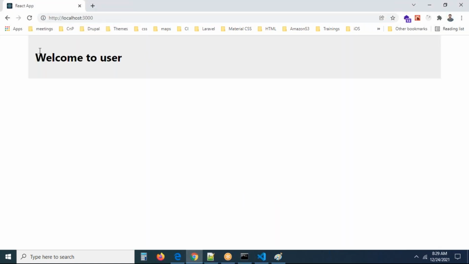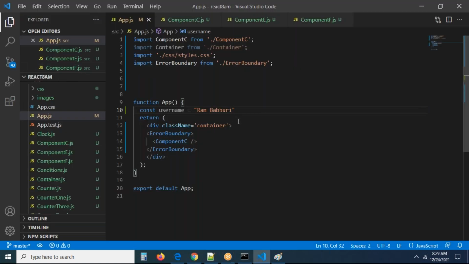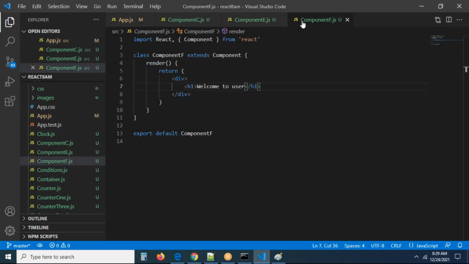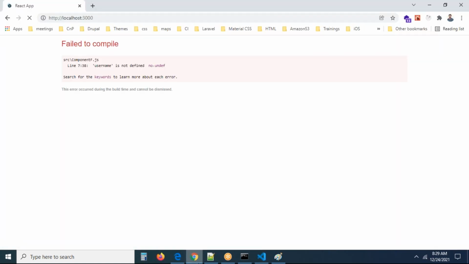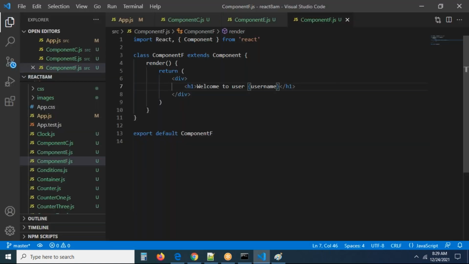This is coming from component F actually. So component F is inserted into component E, component E is inserted into component C, component C is inserted into app.js, right? This is what we are having. How can I access this data directly in the component here? Can you write username? No, it cannot give you anything. You can see it is giving you an error, username is not defined. So where is username defined? Username is defined in app.js. From this, I want to get it here.